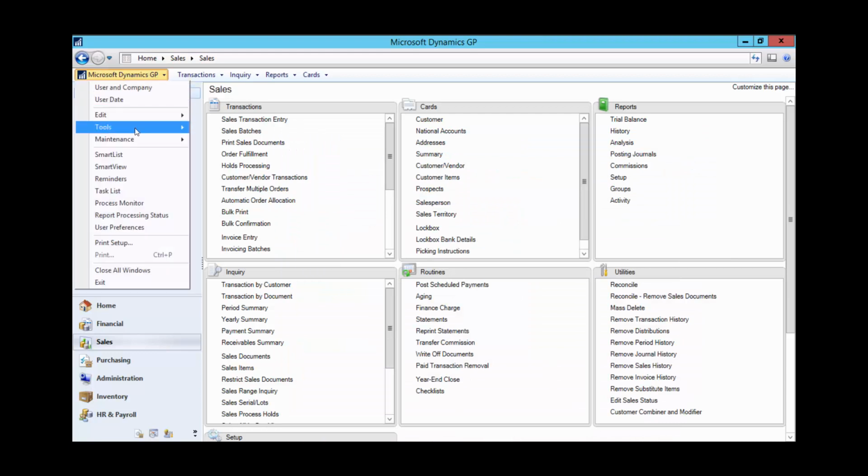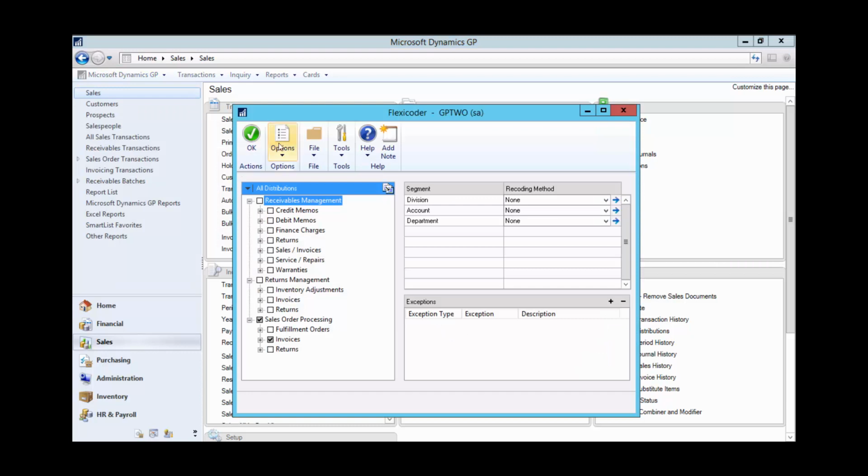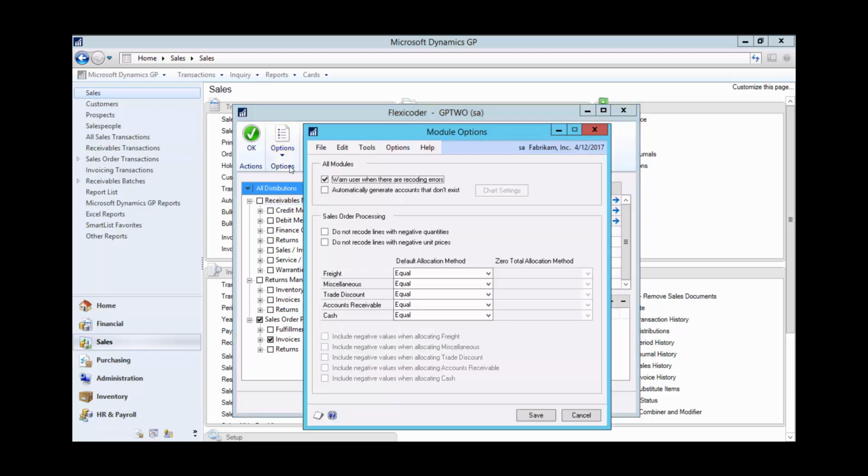So if we go back into Flexicoder, and we go underneath the options, module options area, we can configure the missing accounts, okay? So there are options to warn the user if the account doesn't exist simply by checking the box. Additionally, if you have business needs to create account combinations that don't exist yet, there's an option to do this as well. As you can see, there are other options in this screen as well, but for now, we're going to hit the save button to continue the demo.